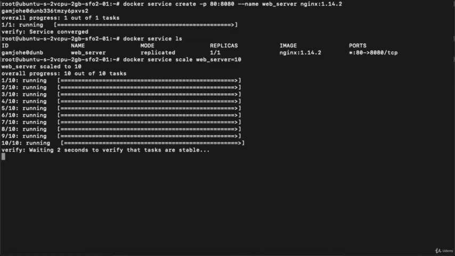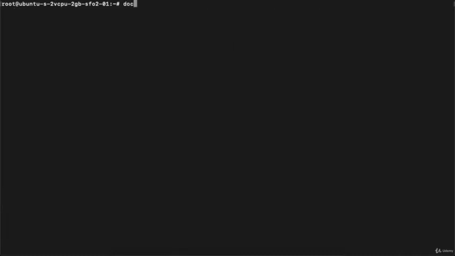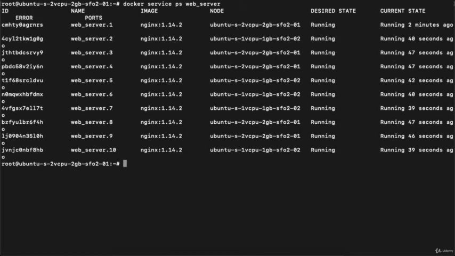It will take some time, depending on your internet speed, and it will show you the result like verify service converged. Now if I execute the command docker service ls, then we can see the 10 replicas are running, right? Earlier only one replica was running. It means 10 containers are running in this particular service. If you clear the console and execute the command docker service ps, then the service name, then you can see the 10 replicas are running, right?